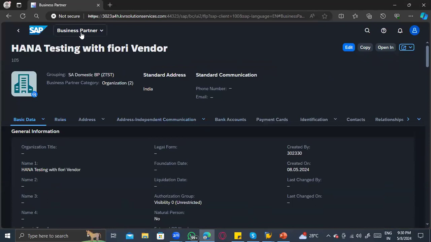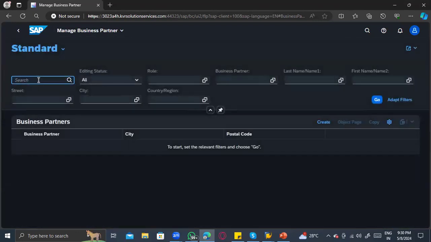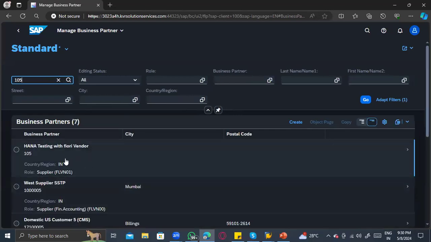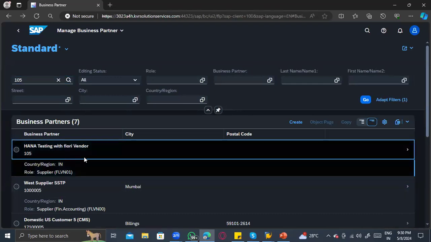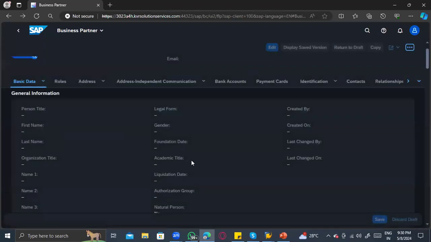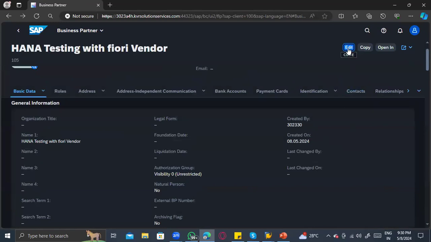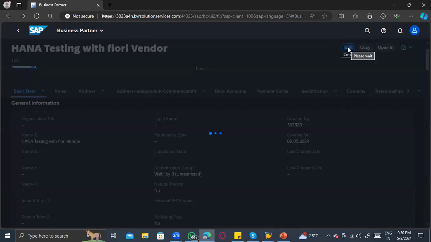Okay. Now I'll go back to that. So what is my number? 105. So I'll just see now. You can see that the business partner was created. This is my business partner 105, which is created. Clear? Clear. Now I'll go to edit, and if you want to modify, you can modify that.